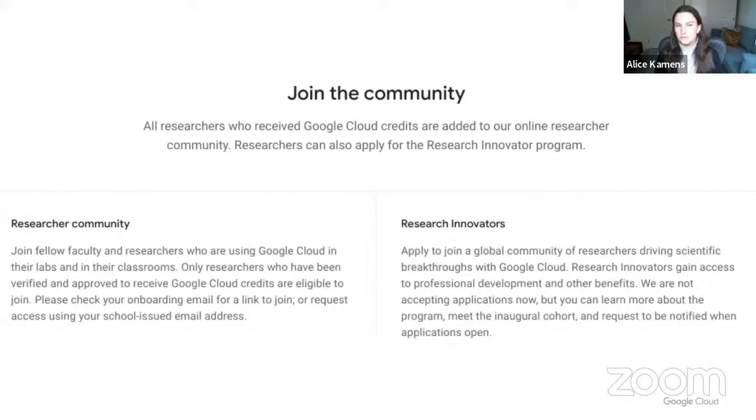We also have a research innovators community, and this is almost folks who are really active users who are using Google Cloud quite a lot for their work. We had a 2021 cohort, and the 2022 cohort, I believe, was just selected. So we're not currently accepting applications. But again, if you go back to that link I gave at the beginning and go to the researchers section, you can sign up to be notified when applications do reopen, if that's something you think you'd be interested in.